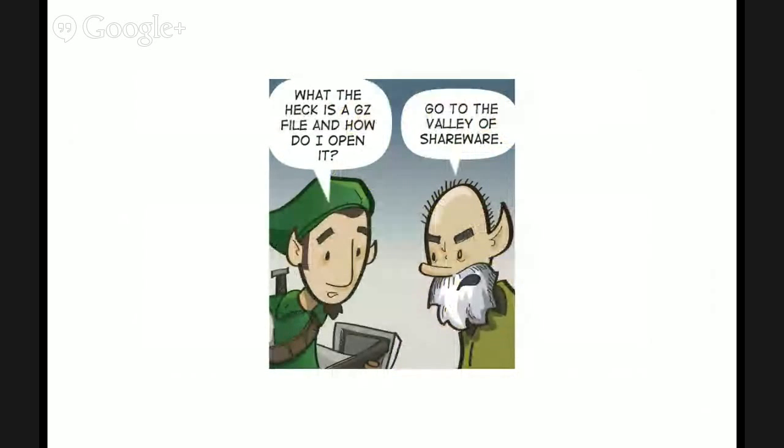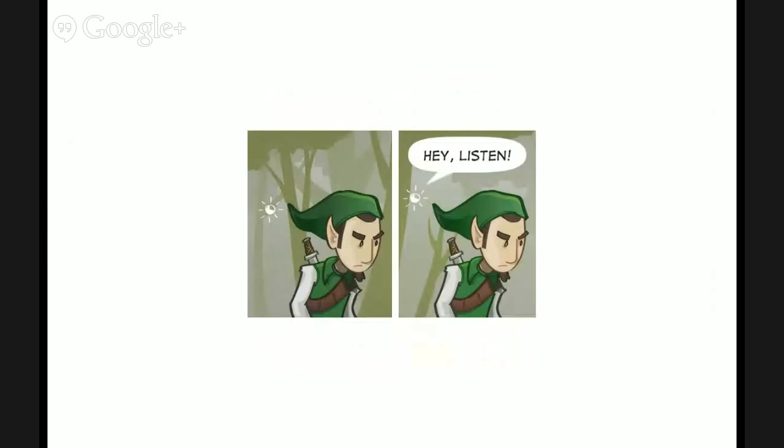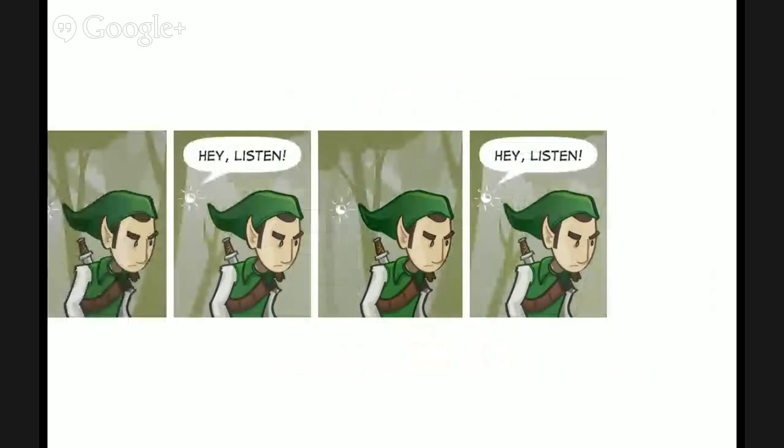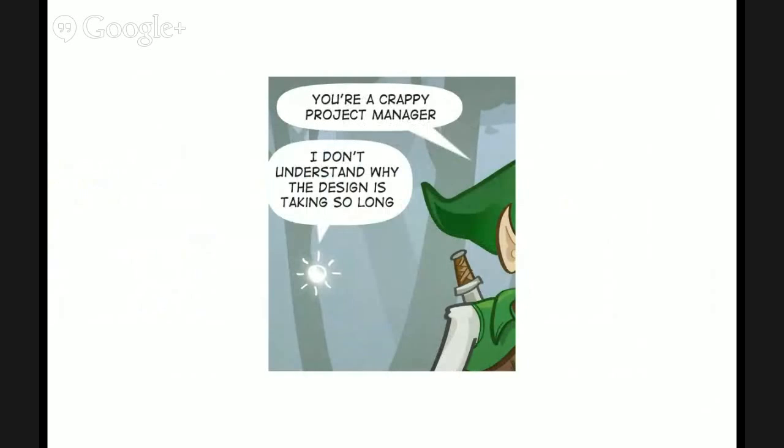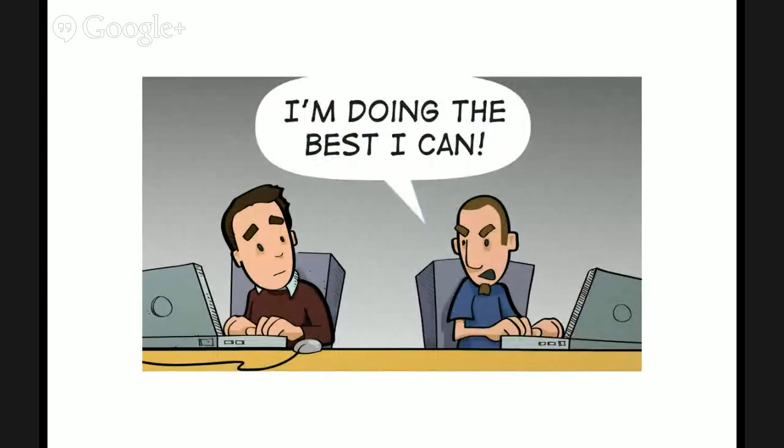What the heck is a GZ file and how do I open it? Go to the Valley of Shareware. Hey, listen. Hey, listen. Hey, listen. What? You should do some work on that project that's due soon. You're a crappy project manager. I don't understand why this design is taking so long. I'm doing the best I can.